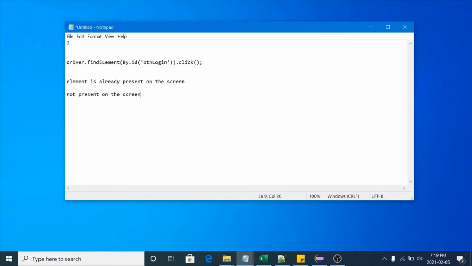If the first condition occurs, the element is already present on the screen when Selenium WebDriver tries to find this element on the web page, it will click on the element. So there is no role of implicit wait. In the case of the element not being present on the screen, there is the role of implicit wait. So these are the uses of implicit wait.